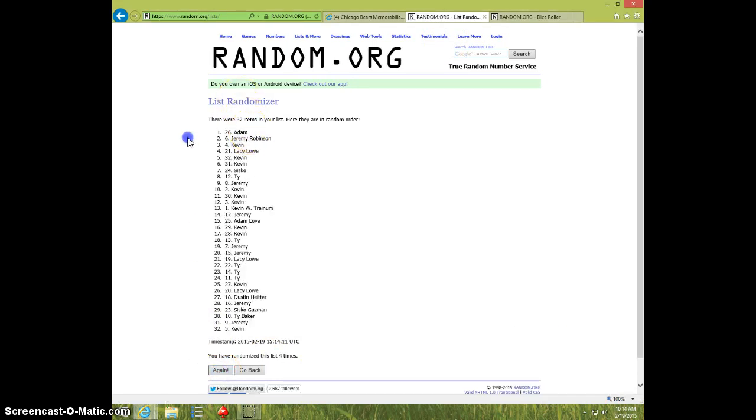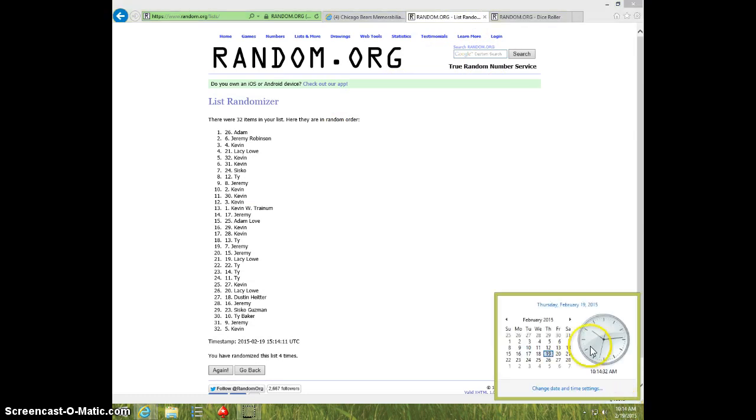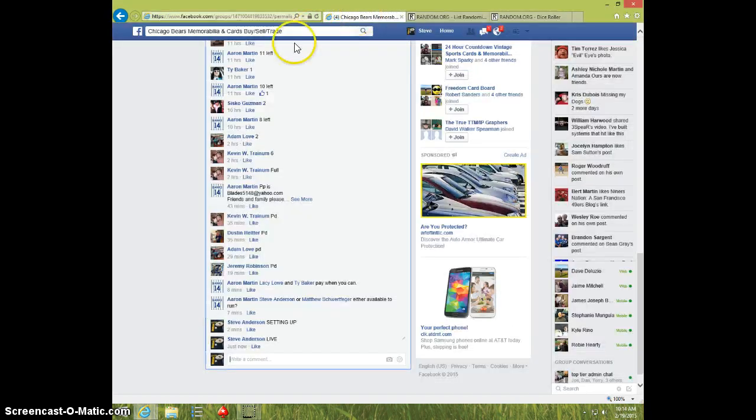Adam, spot 26. It looks like he only had one. No, he had two spots. Wow. Congratulations, Adam. Four times. Four on the dice. Adam on top. 10:14. Adam, send your info to Aaron.